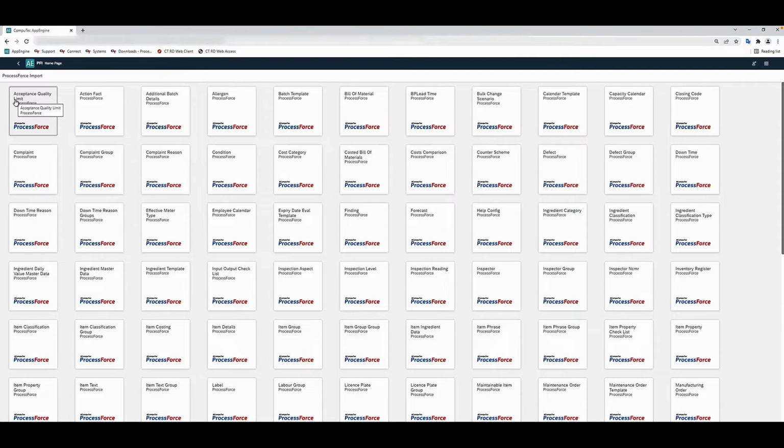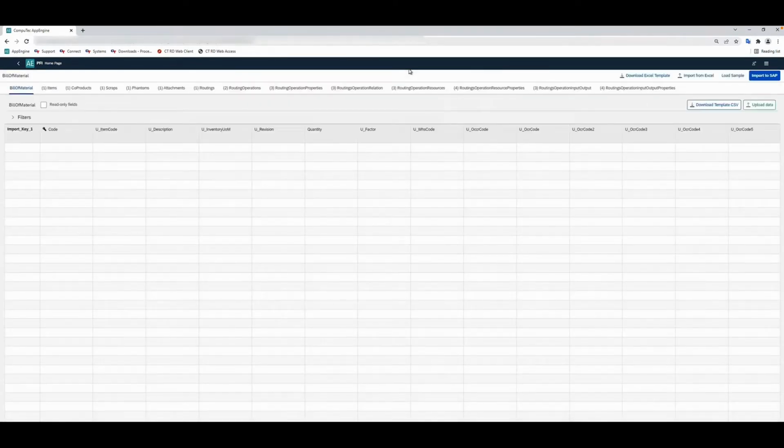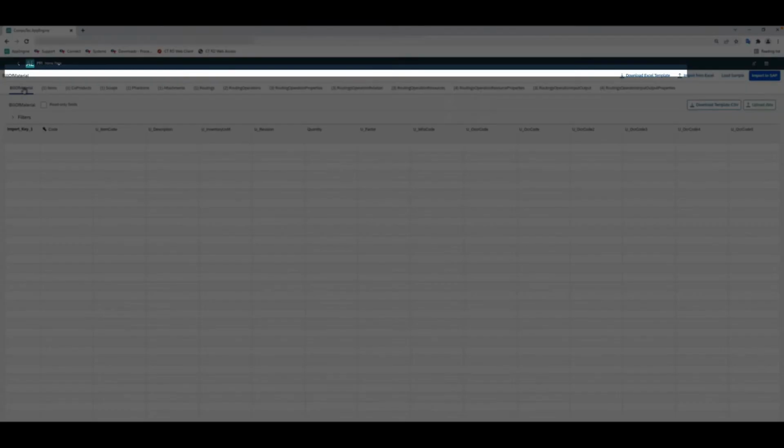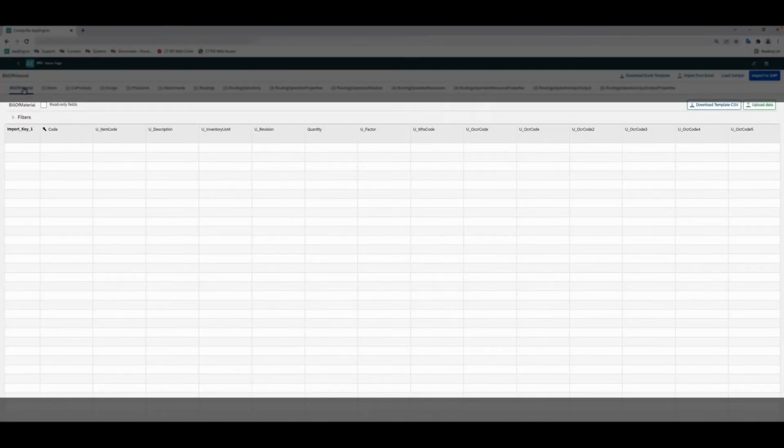So if you choose the object that you want to import data or update data for, we'll go for bill of materials, for example, and then you'll get something that looks like this. So we have a table here which is empty for now. Along the top, we have tabs for all of the other objects that are related to bill of materials. So for example, items, phantoms, routings, and so on. And then down here in the table itself, we have the columns for the object, i.e. the properties of the database table.